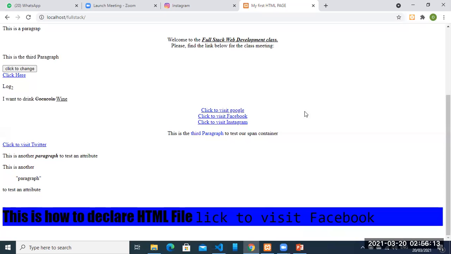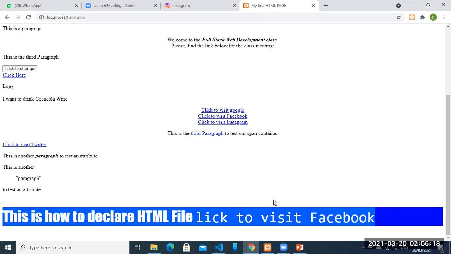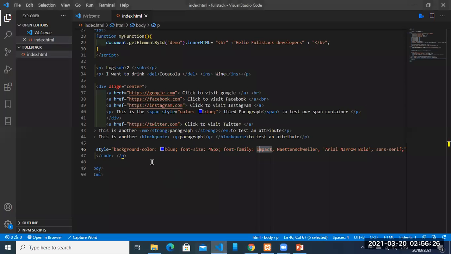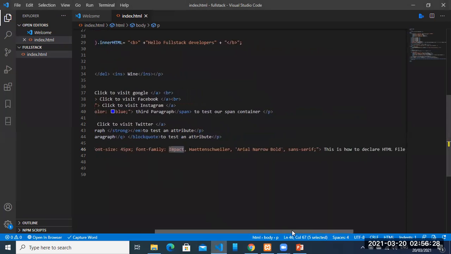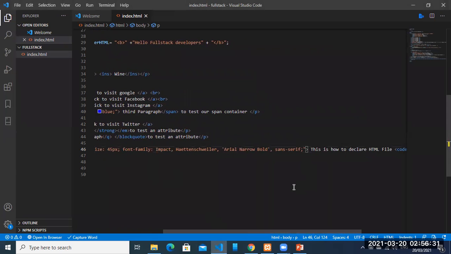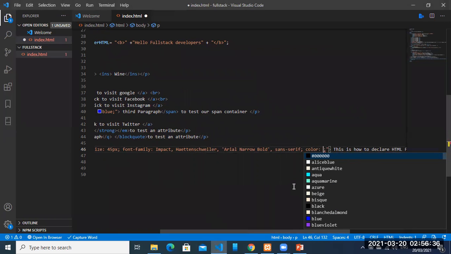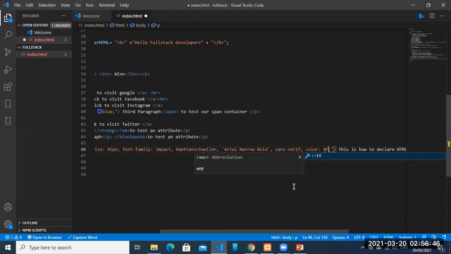Since this is a blue background and I have black text here, I think it's going to be better for me to have a white text. So I can change the color of my text to white. All I need to do now is put color and make it white. You can use hash FFFFFF, or just put white. So let me use hash FFFFFF.